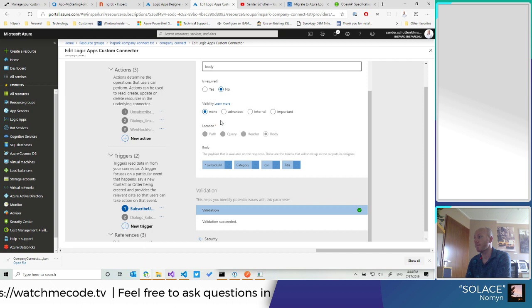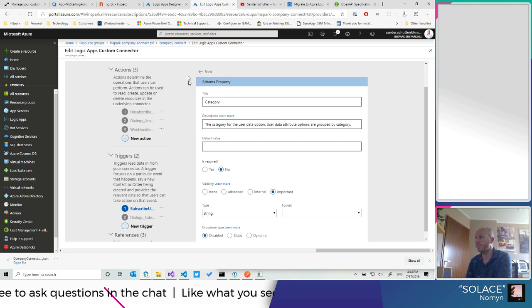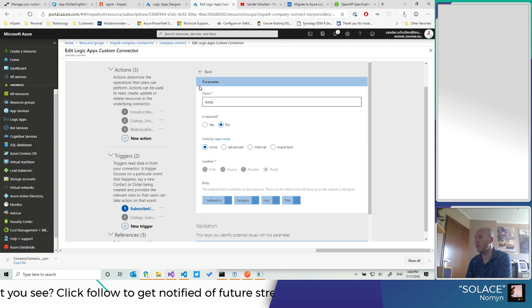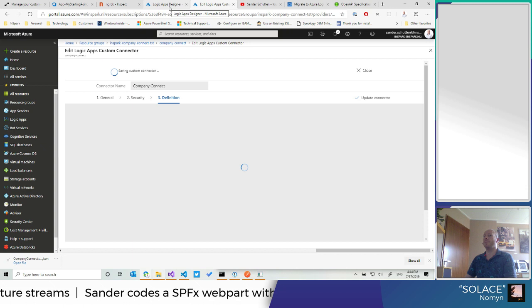So for example, if I go to the category and I want to set that to importance, it is always visible. I want to set the title also to importance, and I want to set the icon to advanced. And advanced is, need to click out, open the parameters window. So now I've set this up. Let's update the connector, and then if I refresh my logic app, then I will get my updated connector. Give it a second to save. Refresh.